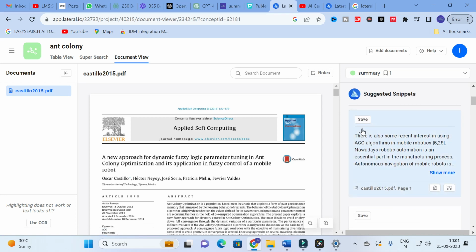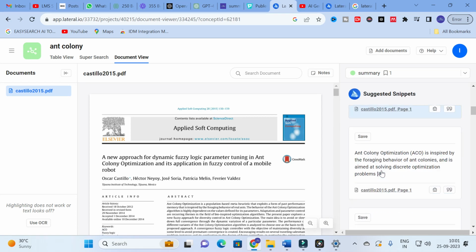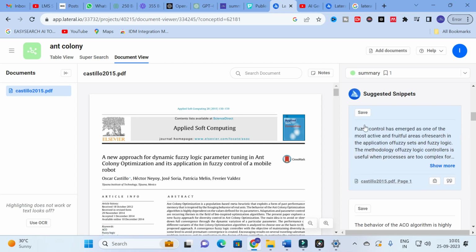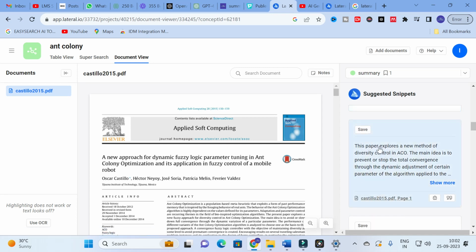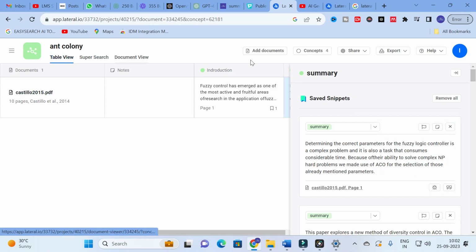So after that go on. So we have chosen this one. Actually we have chosen this for introduction. So for summary, you can take this: "This paper explores a new method of diversity control in ACO. The main idea is to prevent or stop the total convergence." So I am going to save here. So after that go on to table view.